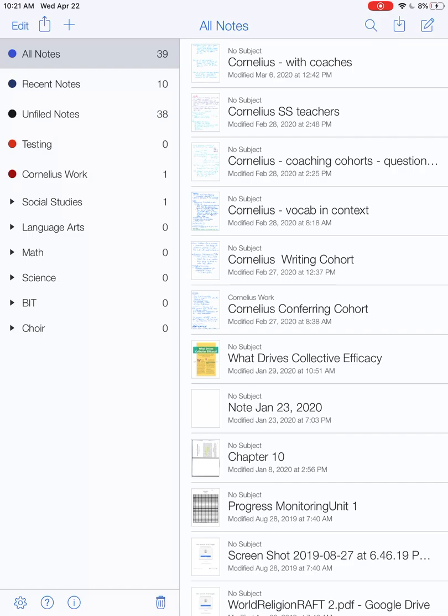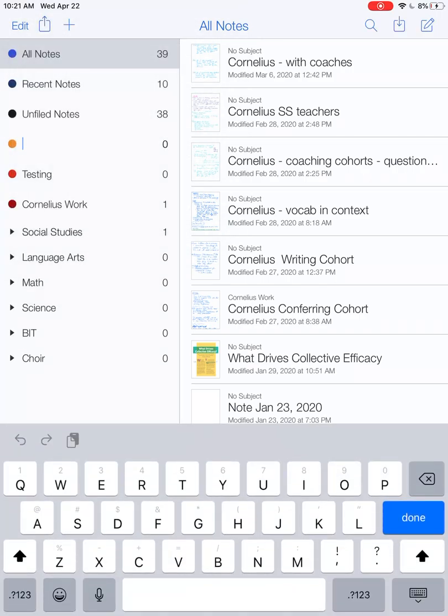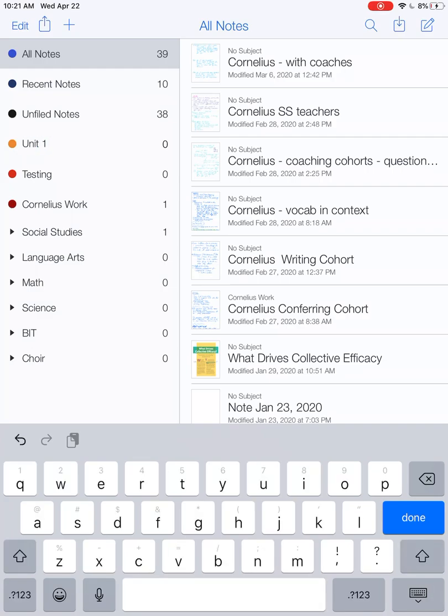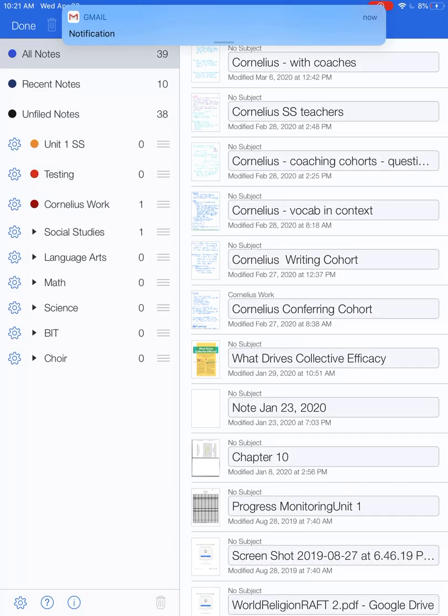So let's say in social studies, we have a unit 1. So I'm going to say plus sign. Now I want to create a subject, and I'll say unit 1. And just so I don't get confused, I might even say social studies on there too. I'll say done again. And now I want to edit and pull that into social studies.